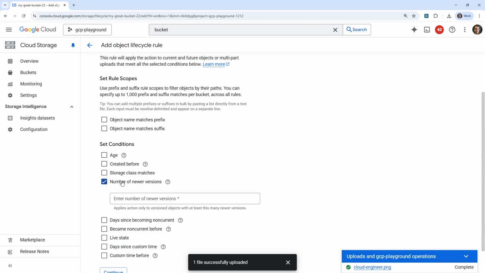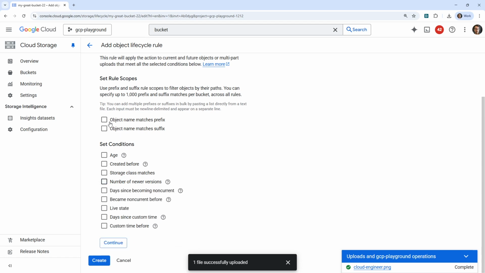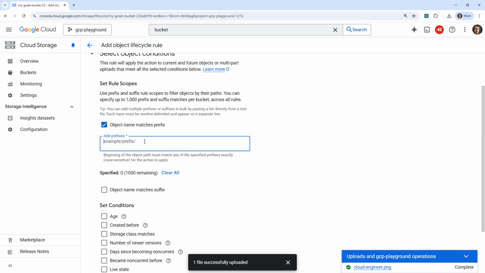So it applies actions only to versioned objects with at least that many newer versions. This might be useful if, let's say, you don't want to retain X amount of versions. That'd actually probably be a really, really useful one. But let's say object names matches prefix. And I'm just going to put something in here.